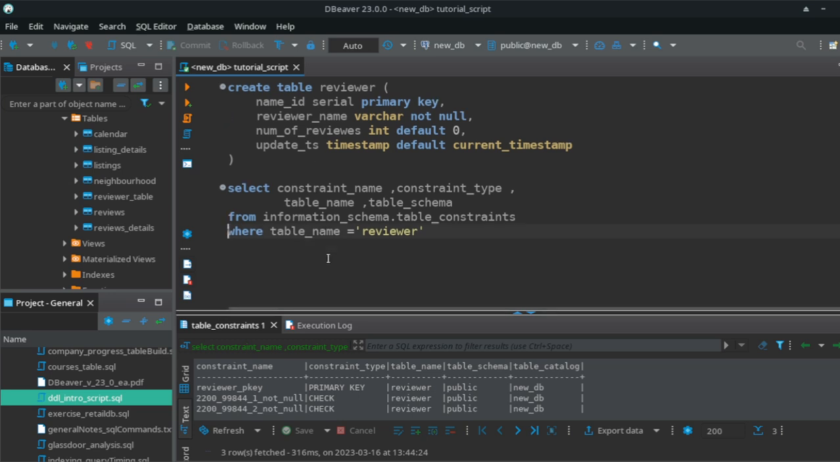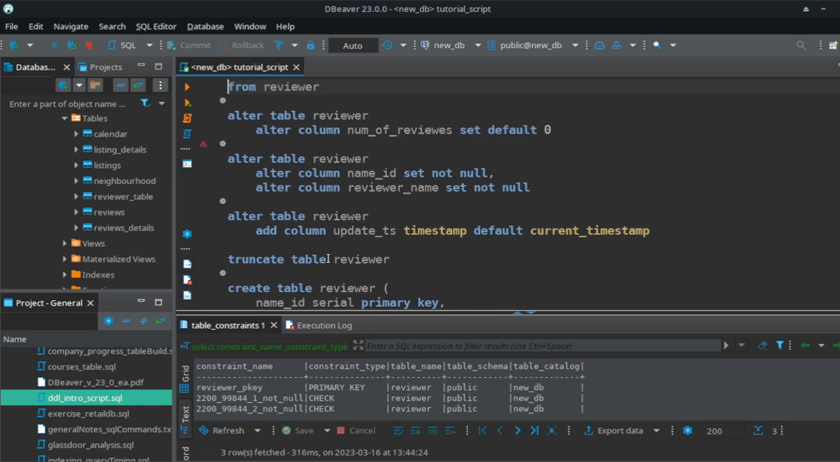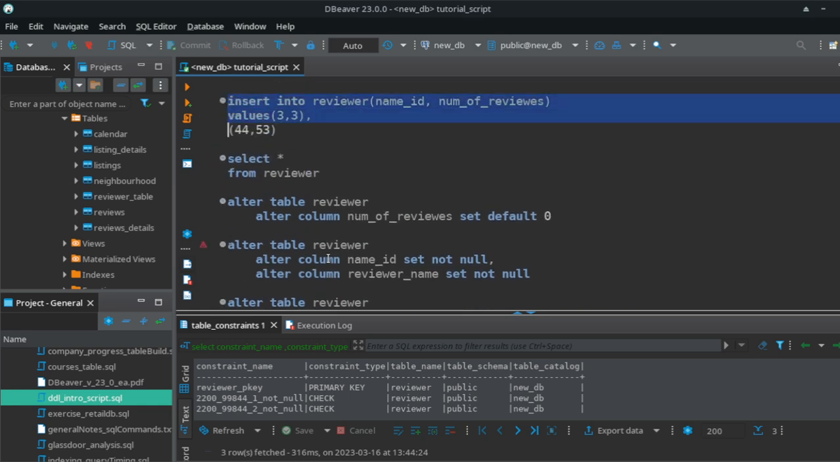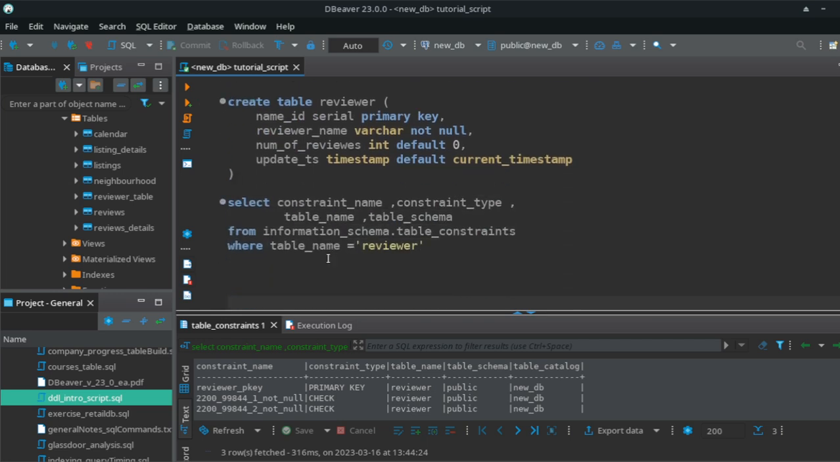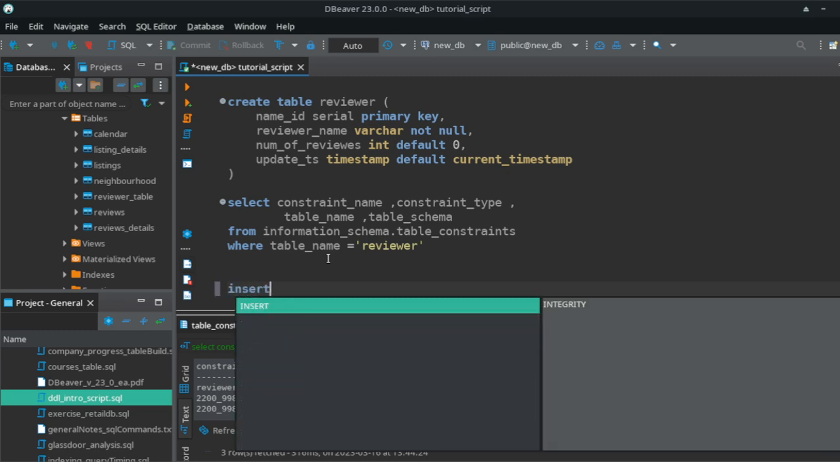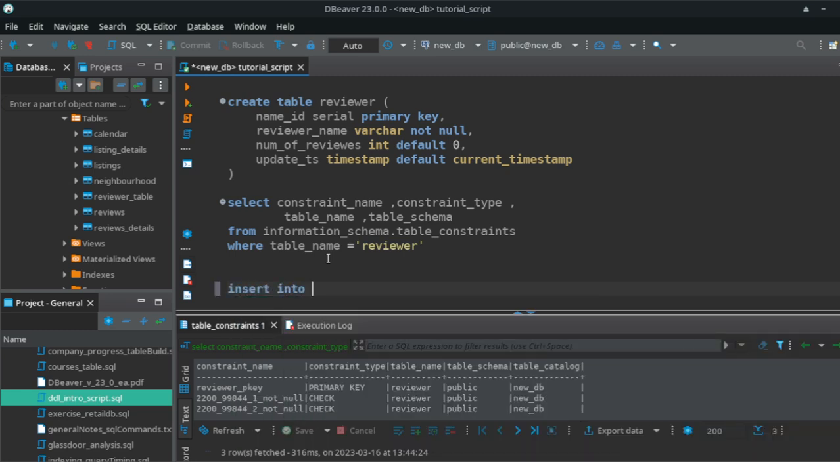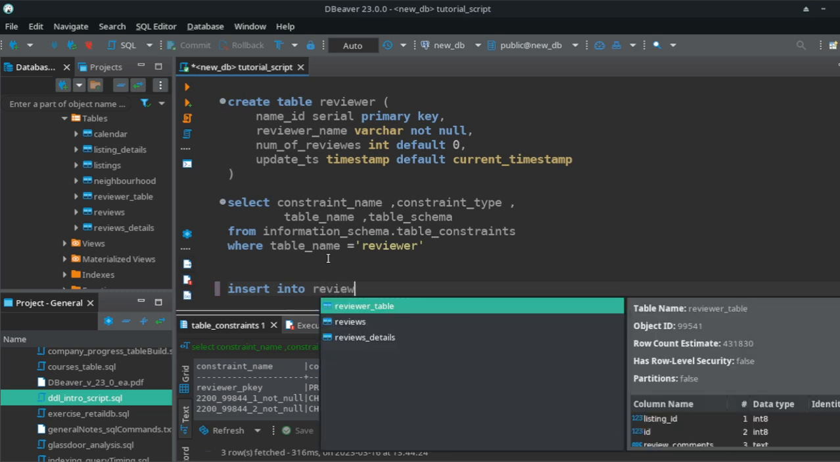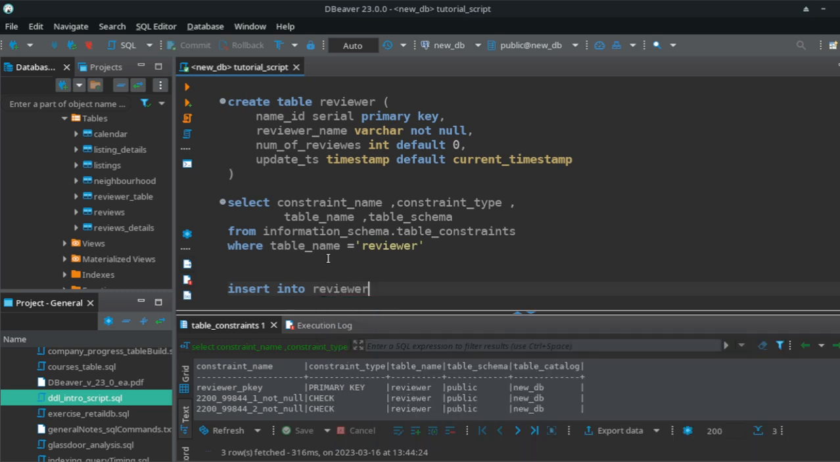Next, we are going to insert data into the table, this time in a different format. We are going to say insert into the table, whose name is reviewer. I am not going to give any value to name ID, so by default it will be taken.